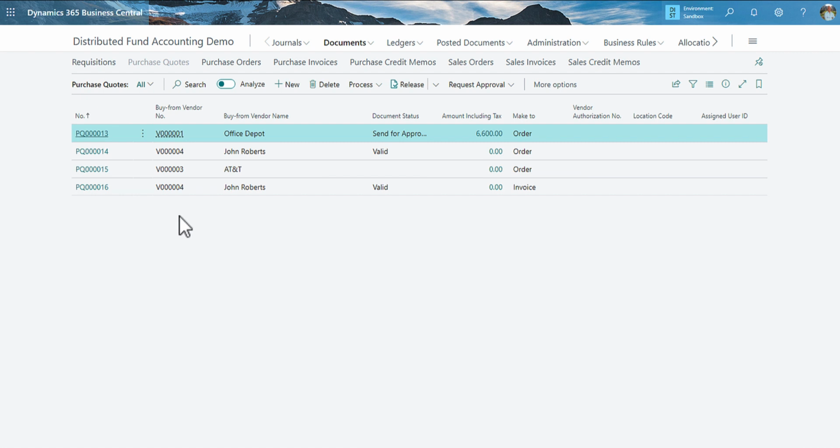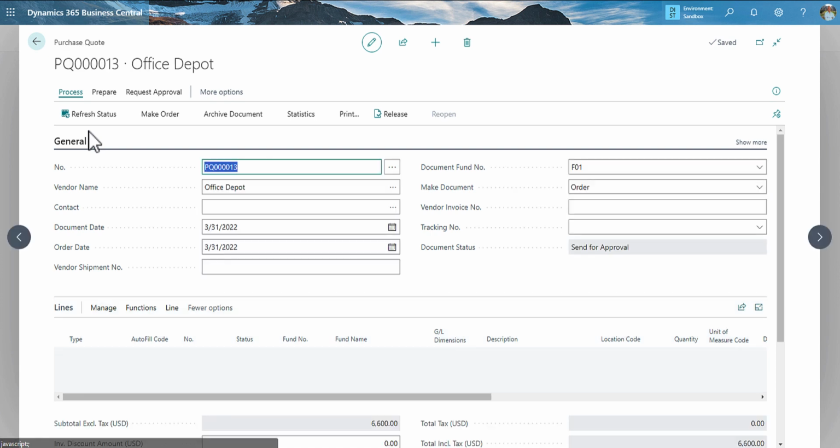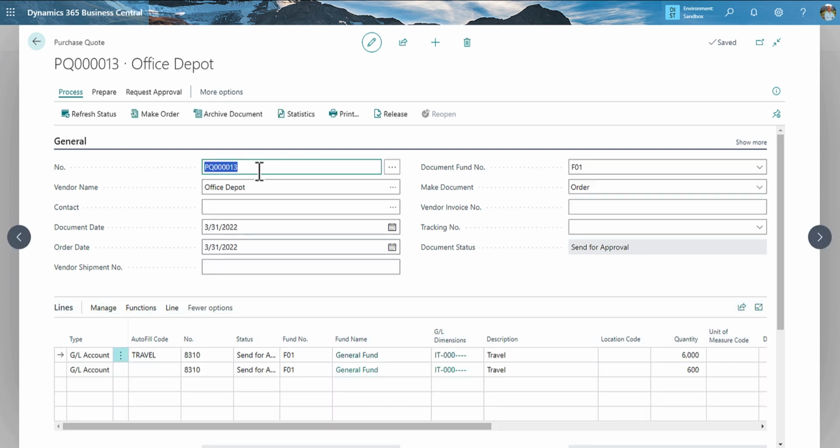If we look at a purchase quote in the system, essentially a quote is very much like a purchase order or purchase invoice in terms of having a header record that specifies a vendor, and many lines that could be coded to GL accounts, items, etc. In our case, we have two line items entered here, one for $6,000, one for $600. They're both coded to GL.